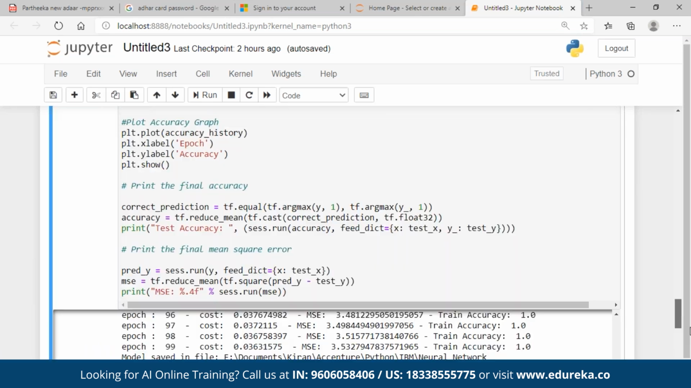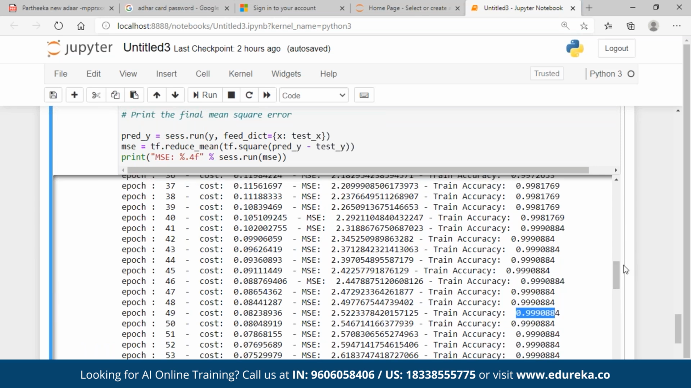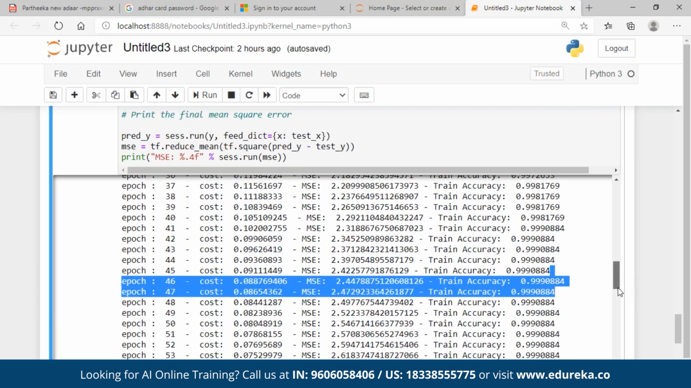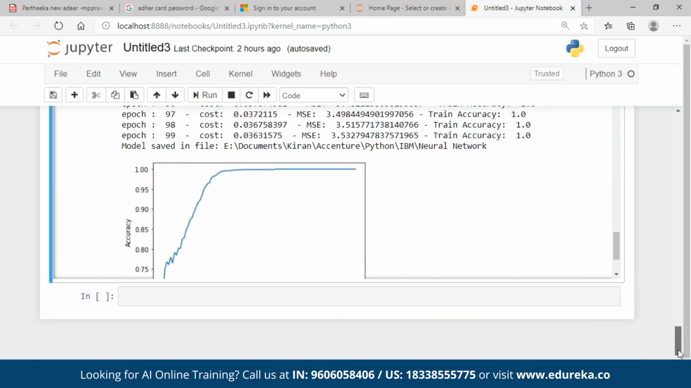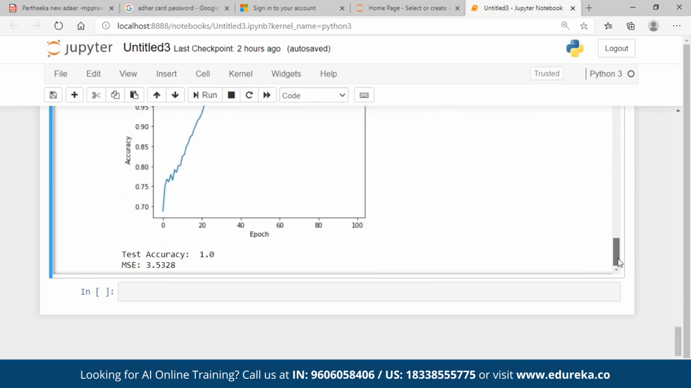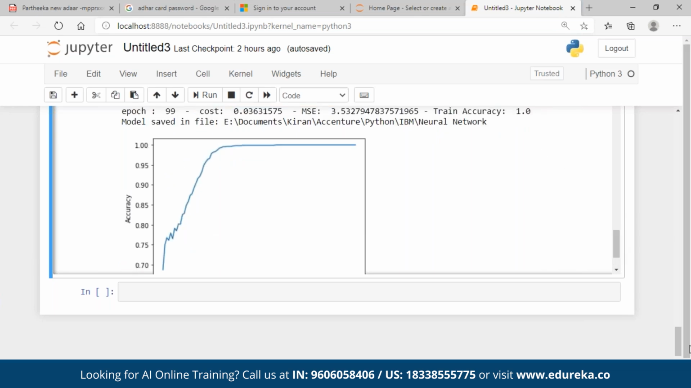So you see here, let me bring this up. Around the 49th iteration, it is around 99%, and eventually it increased to almost 100%. Therefore it shows there is good accuracy, and there is very limited mean squared error. Now this is the model.